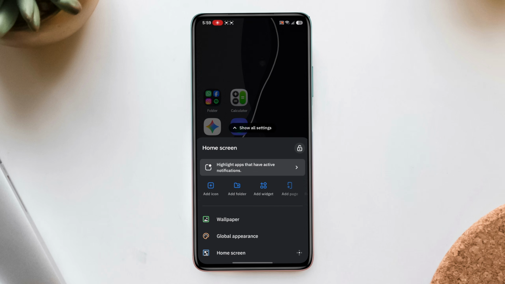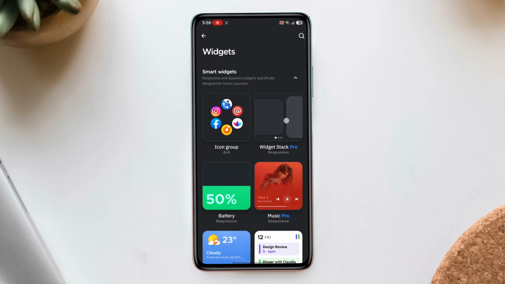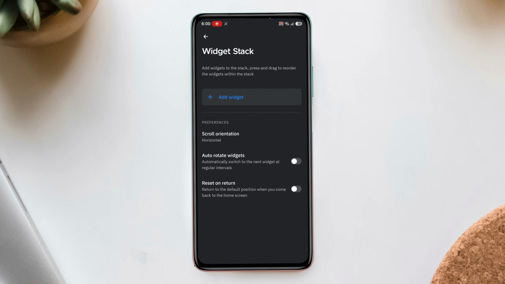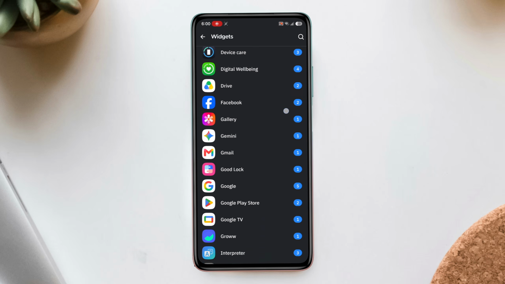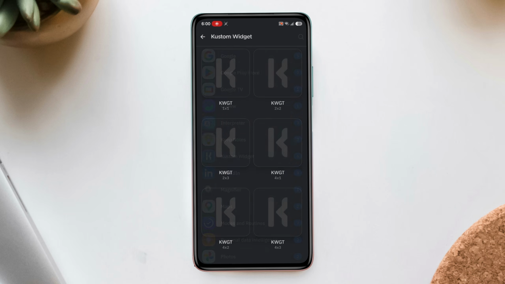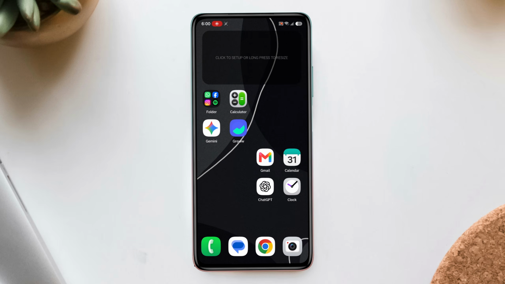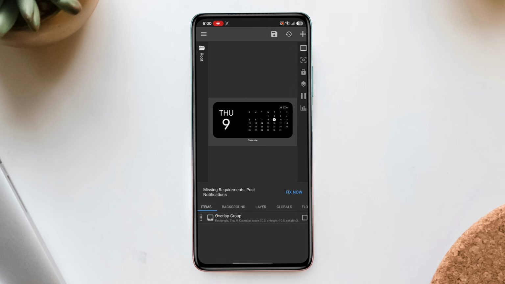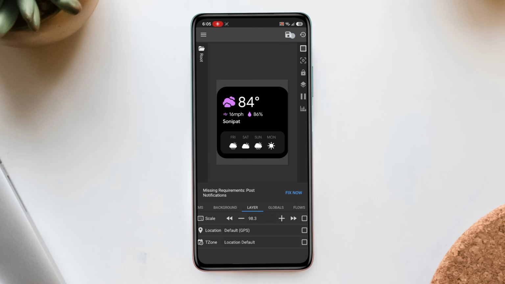Now long press, tap Add Widget, and choose Widget Stack Pro. If you're using the free version, no problem. Just use a normal KWGT widget. Now open KWGT and select Oreo KWGT widgets. Or use the free iOS-style widgets from the description. I'm using a clean, minimal calendar widget.